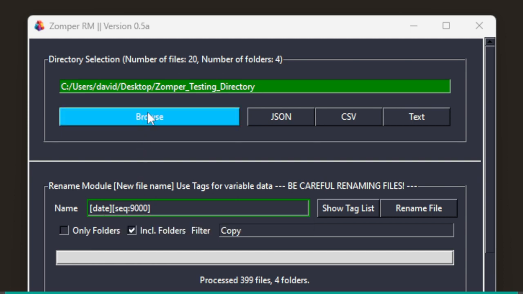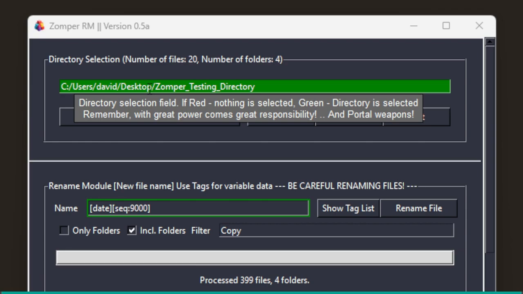If you hover your mouse over a UI element, you will be presented with a short description of that tool and its intended functionality. Thank you for taking an interest in ZomperRM, and I sincerely hope you find it useful. Next, I will show you a practical demonstration of ZomperRM in action.